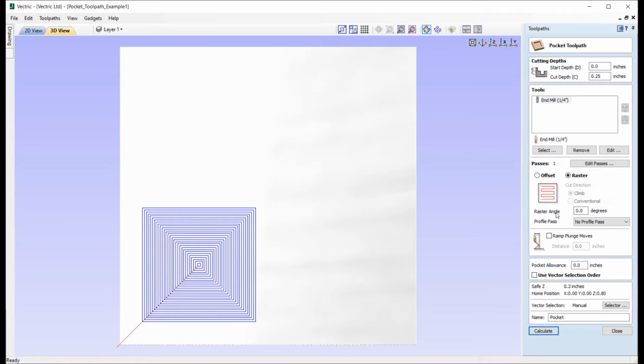We have the option to alter the raster angle. At the moment we've got that set to 0. So the long moves will be parallel to the x-axis, and then you have the option here to have profile passes. We've got no profile pass, a profile pass first, or a profile pass last. We're going to set this to no profile pass. I'm just going to look at the effects of these settings.